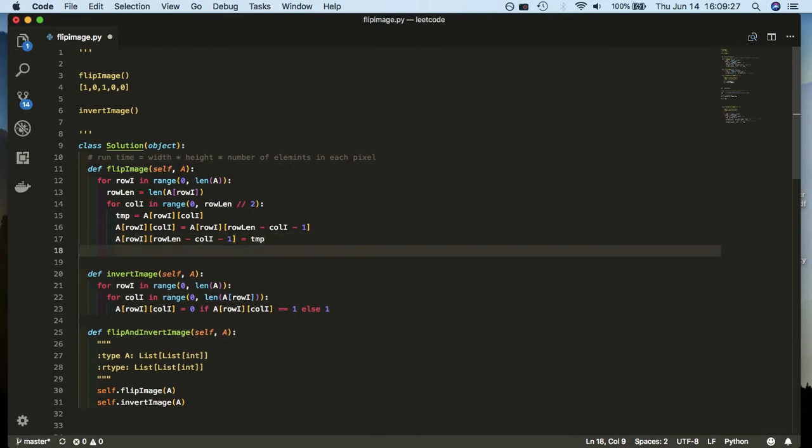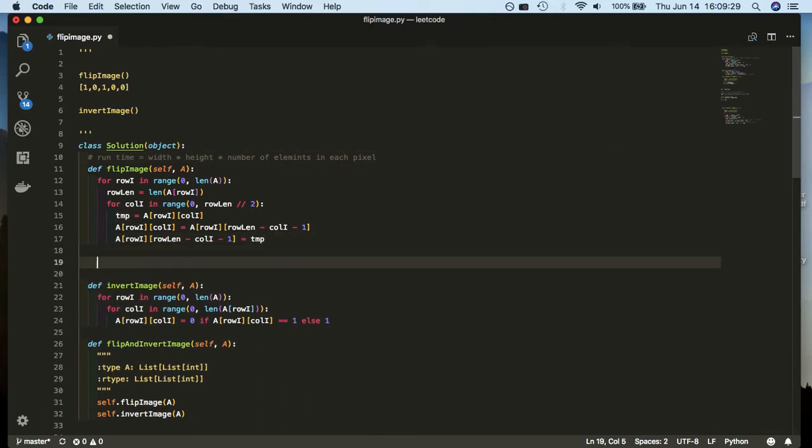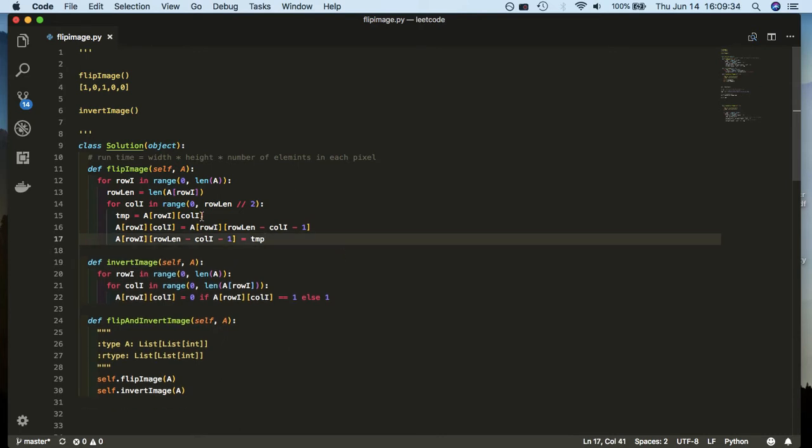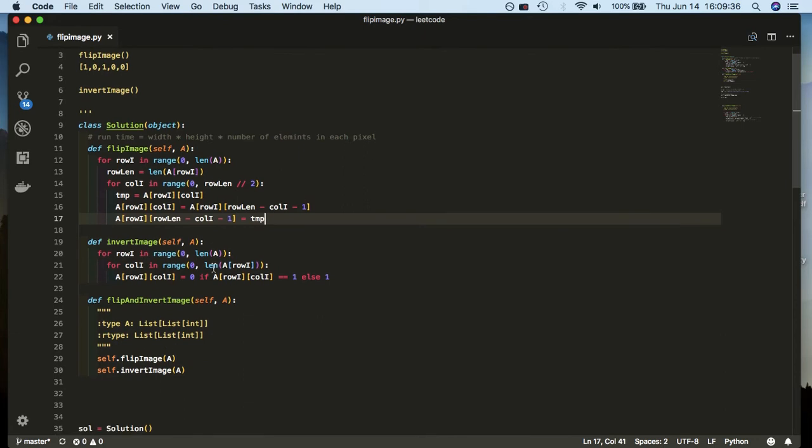I think it's just a shorthand. Never mind, I'm not going to say that. This is doing it in place. So once we have that, now we want to invert it.